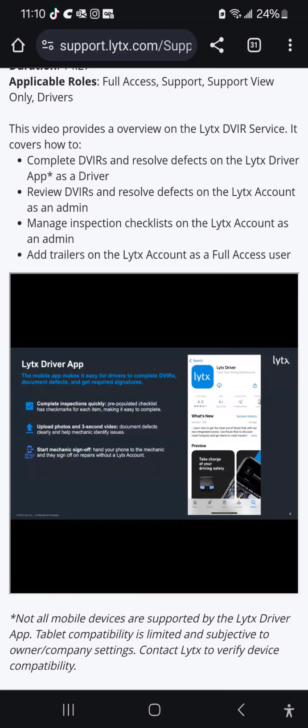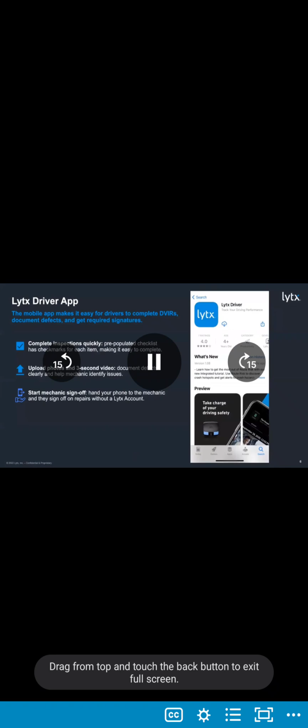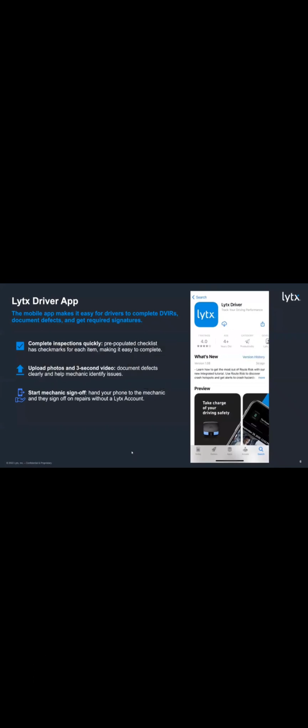There are two sides to the DVIR experience. There's the mobile app and the web side. In the driver app, this is where the driver will live. It makes it easy for the drivers to complete the DVIRs.